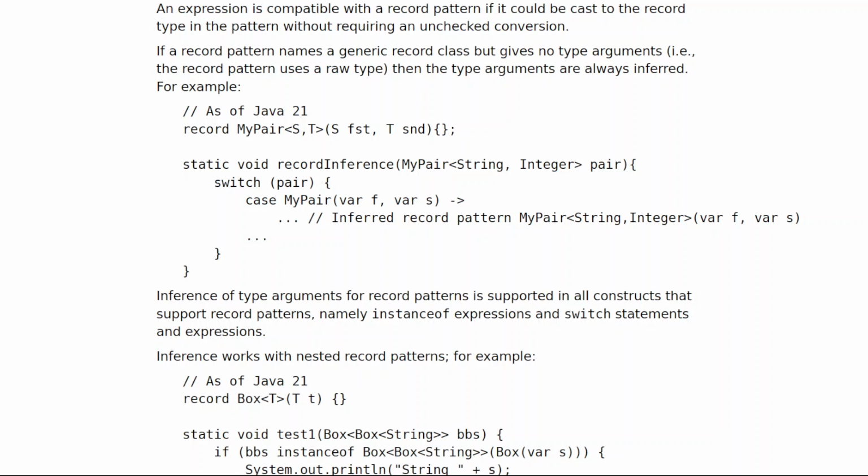Inference works with nested record patterns, for example, as of Java 21: record Box<T>(T t) {}. static void test1(Box<Box<String>> bbs) { if (bbs instanceof Box<Box<String>>(Box(var s))) { System.out.println("String " + s); } }. Here the type argument for the nested pattern Box(var s) is inferred to be String, so the pattern itself is inferred to be Box<String>(var s).